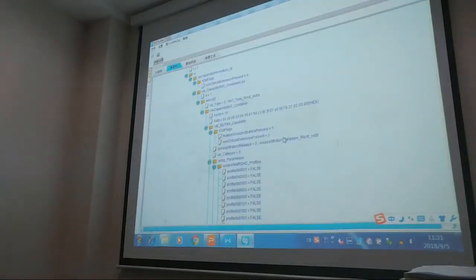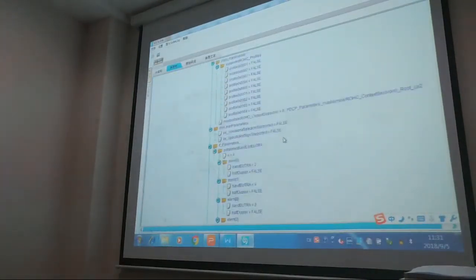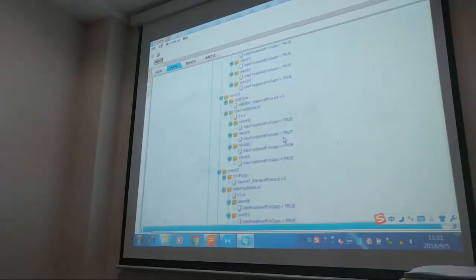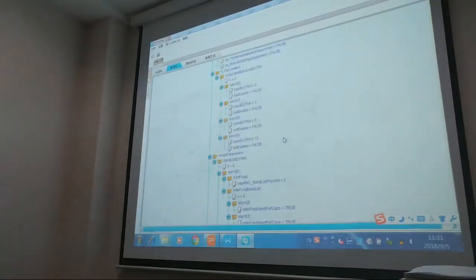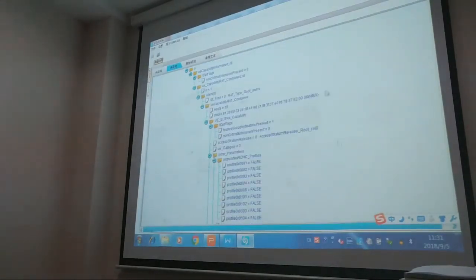So this is a report. For different capabilities, it will report to the eNodeB side. So here is the container. It contains how many capabilities it can support. It's not only the LTE side. It contains all the capabilities. This is the report from UE to eNodeB.